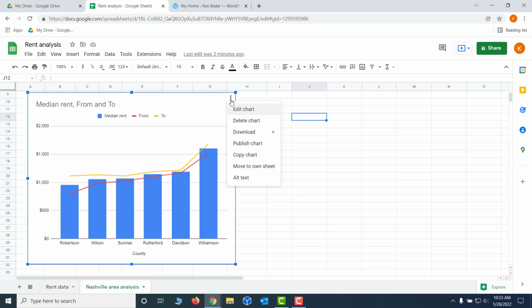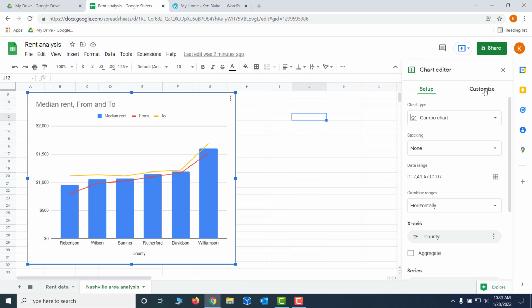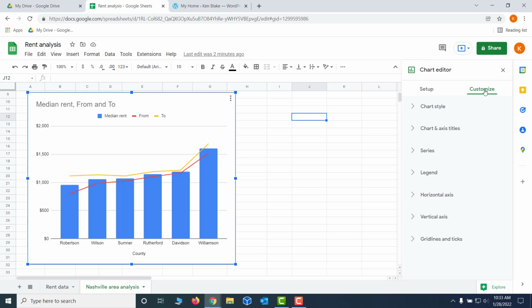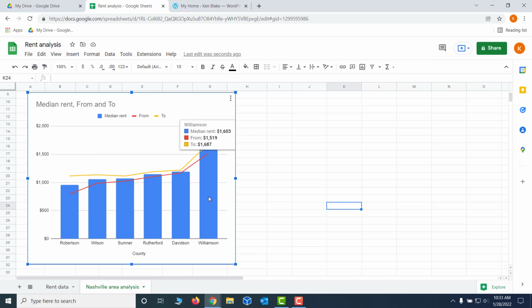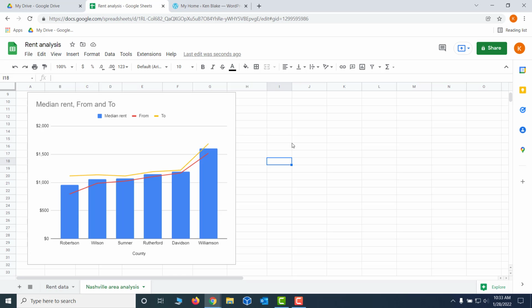Bring up your chart editor. Again, click the three little dots there and choose Edit Chart. And let's see here, under Customize, hit the Customize tab and choose Chart Style. And choose this compare mode option right there. Just click that box. And now watch what happens. If I mouse over the chart now, this detail window pops up, but it shows me all the information for that bar all at once. Boy, that's pretty handy. So now I can tell what the median rent is and what the from and the to values are just like that. So that's the compare mode feature. We'll look at some other things we can do in the next video, and you'll learn that you can customize this even further.